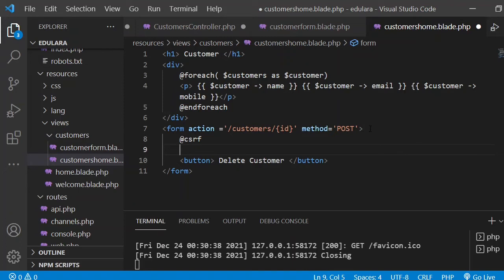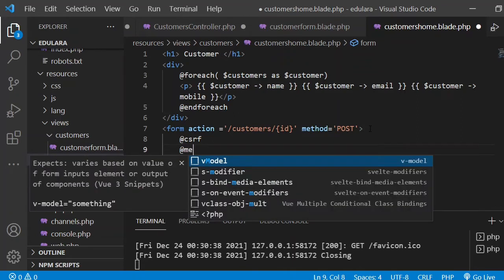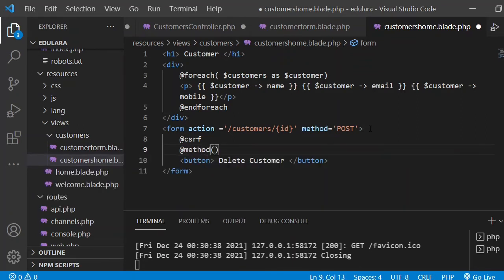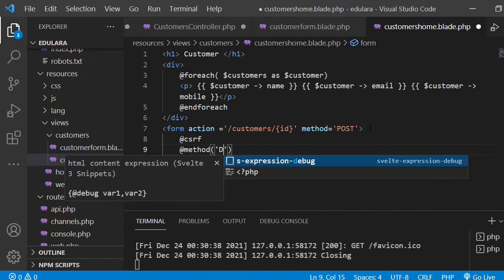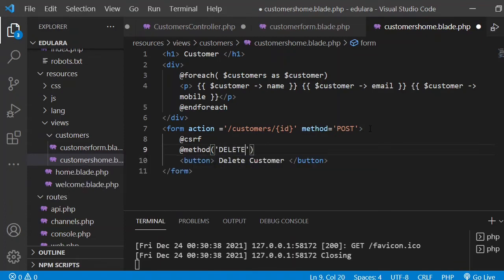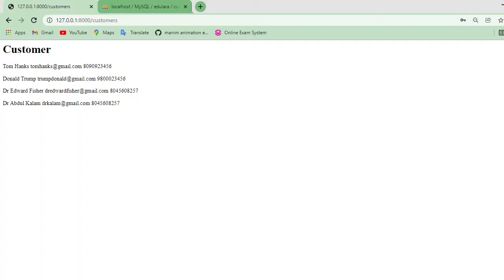and since I'm using the post method, however I want it to be deleted, the blade directives use a method to override this post method technique. So we use @method, and there I write DELETE. So this will delete the customer. I think we are kind of done here.